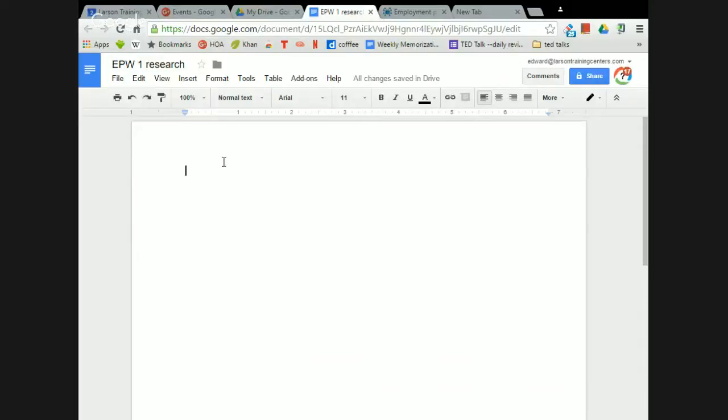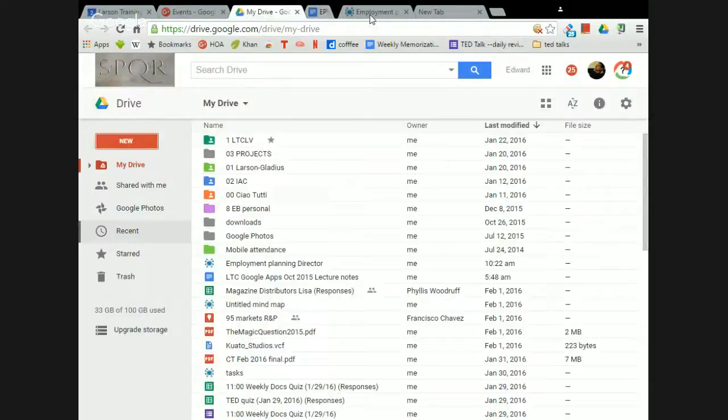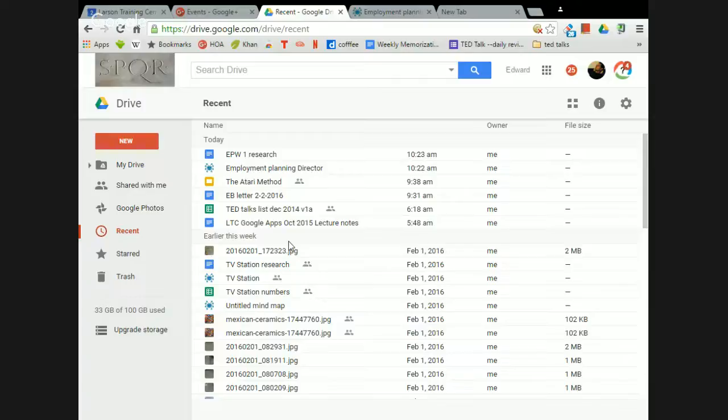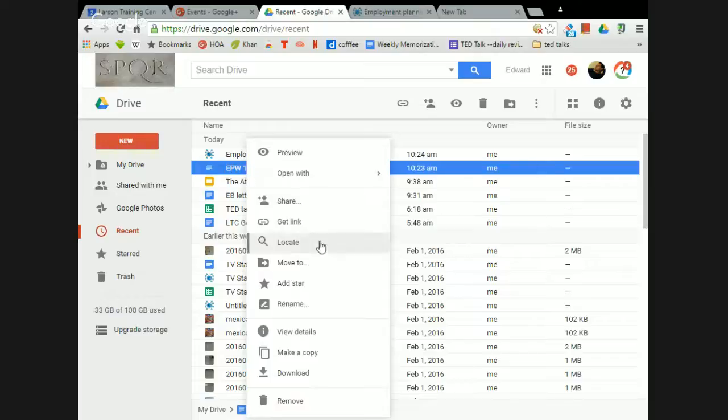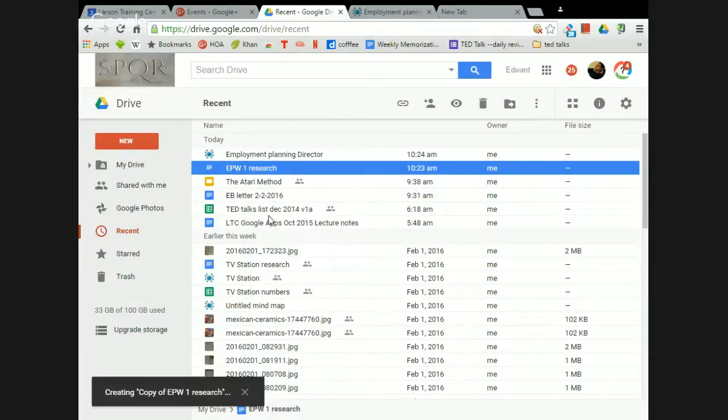Okay. Now I'm going to close that. I'm going to close the tab. And I'm going to do the same thing. I'm going to make a copy of that file. So I close the tab. I scroll down to Recent. And it shows me the recent files. And guess what's on top? EPW Research. I go to it, I right click, and I go to make a copy. I click make a copy.